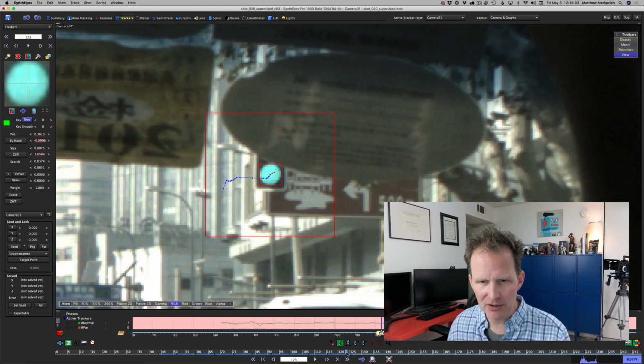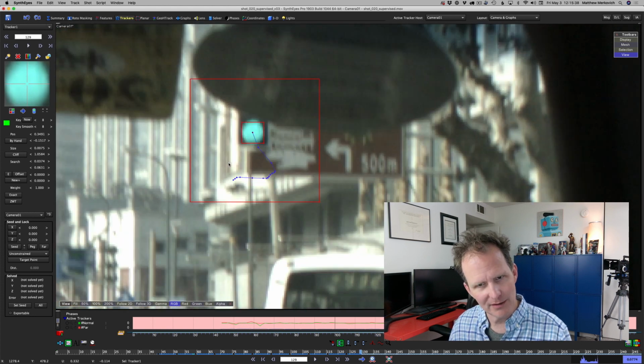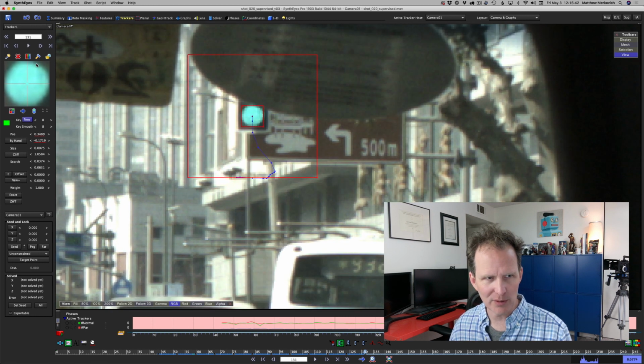Now we've finished this track. This is as far as we can take it. I'm actually going to track a little farther. There we go. Now we see the stickers start to creep in a little bit here.